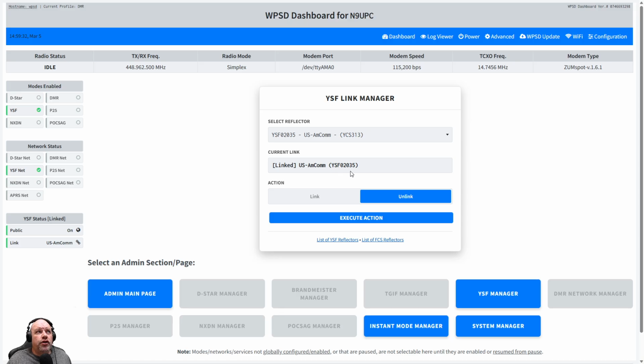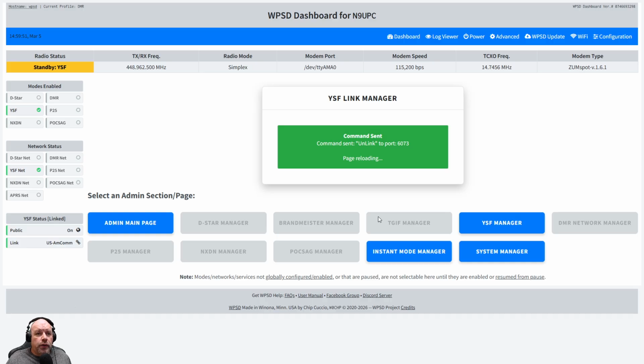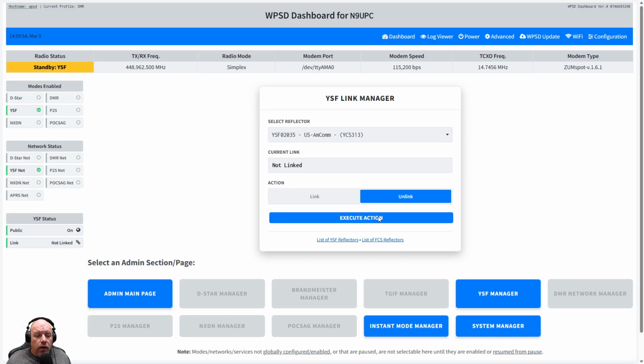Right now I'm currently linked to the US AMCOM YSF 02035, which is the YCS 313. I'm going to click unlink here. Excuse me, I clicked unlink, but I have to click execute action. Sorry, because you can link and unlink. Now, here's what happened. Boom, it's dropping out, and now I'm in standby mode because I'm not linked. If you look at the partial dashboard showing there, where it used to say linked to the AMCOM server, it's not showing that anymore because I'm not linked to anything.